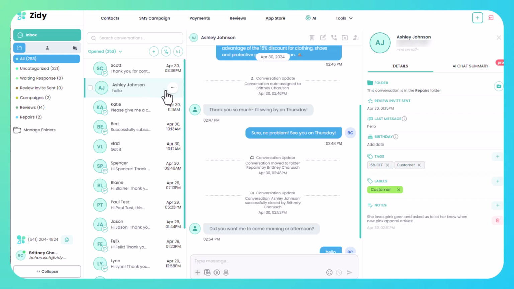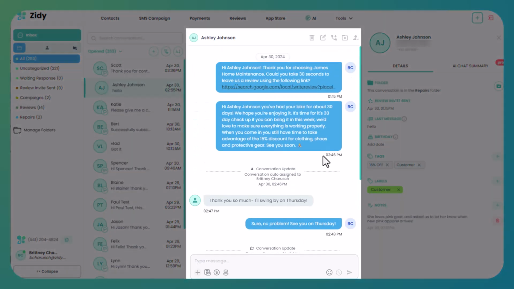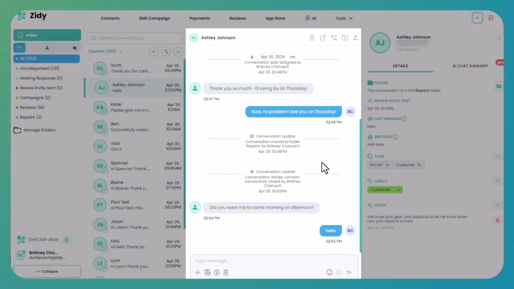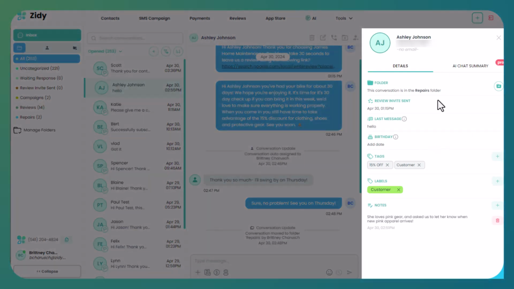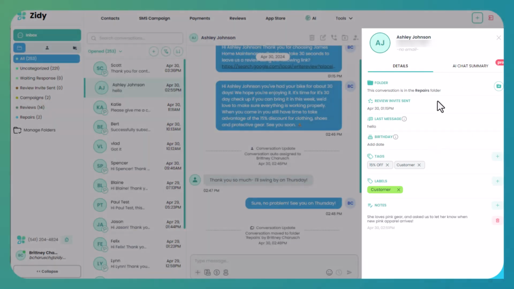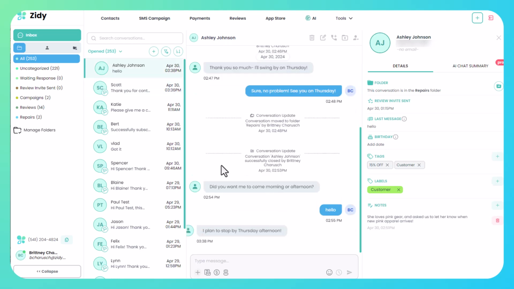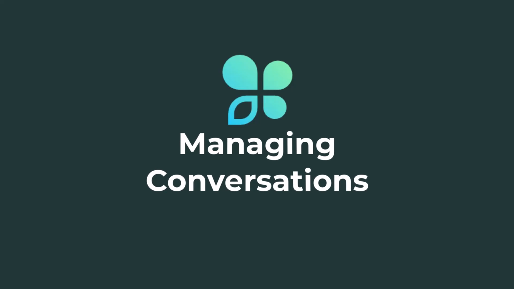When you open up a conversation, in the center here, you will have your full text thread with that customer. And on the right-hand side, you're going to have a contact card with some details about that customer or lead. Now let's go back into the text thread so that we can jump into managing conversations.